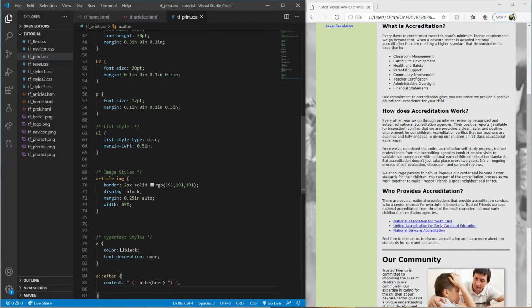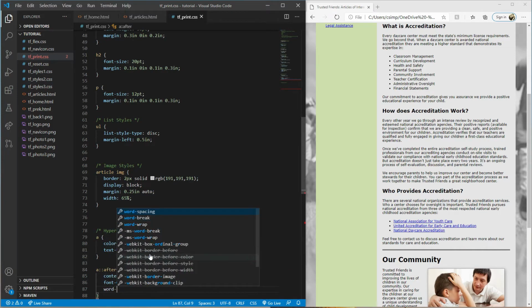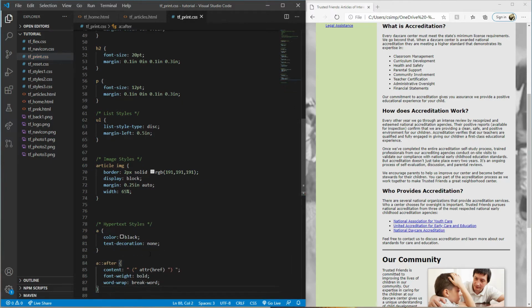We will add that as a font weight of bold, because we do want that to stand out. And we're going to say break word. So with word wrap, that means that they can break through, because remember, URLs are always going to be one line with no spaces. So we might have to break the word, and that's okay. We're going to let it do that.